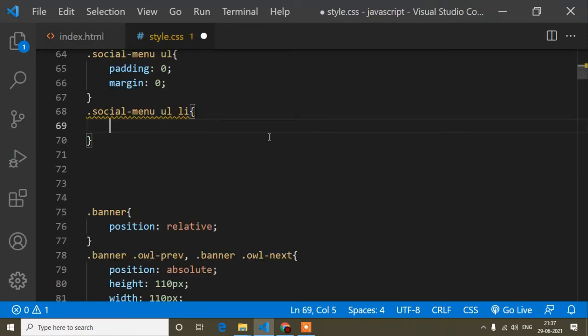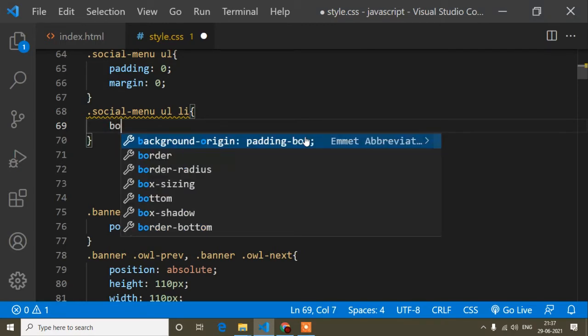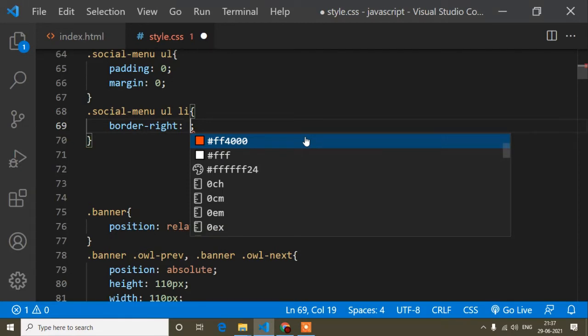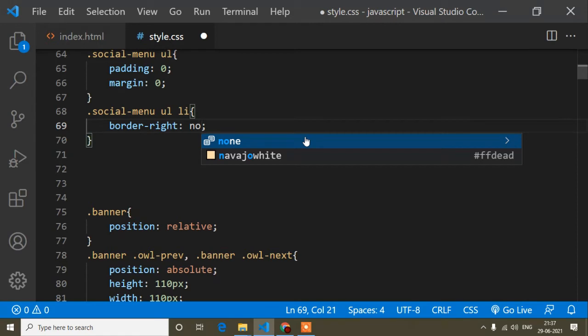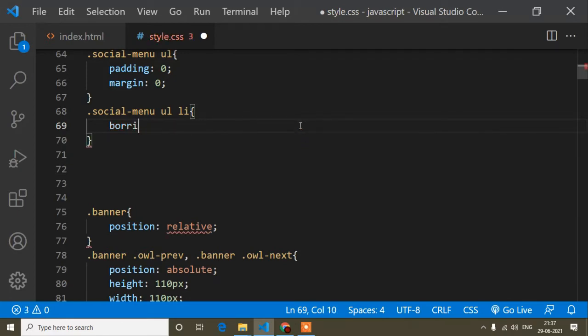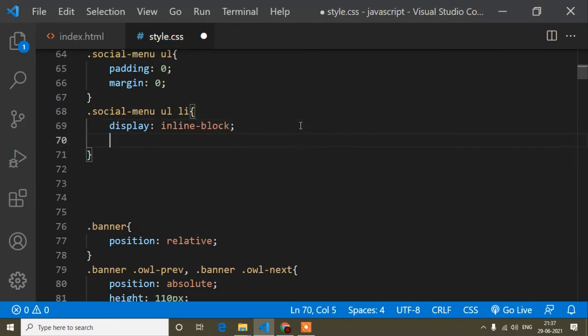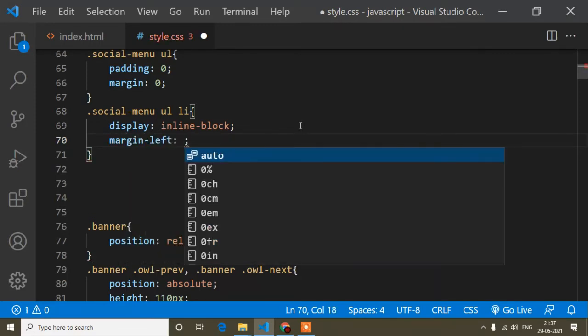So li, because you can see again I will show ul, then li, then anchor tag, then i tag. So I will add the design for li tag. Here I will write border right none, not none here. First of all, display inline-block, and after that I will write margin. So margin left is 14 pixels.